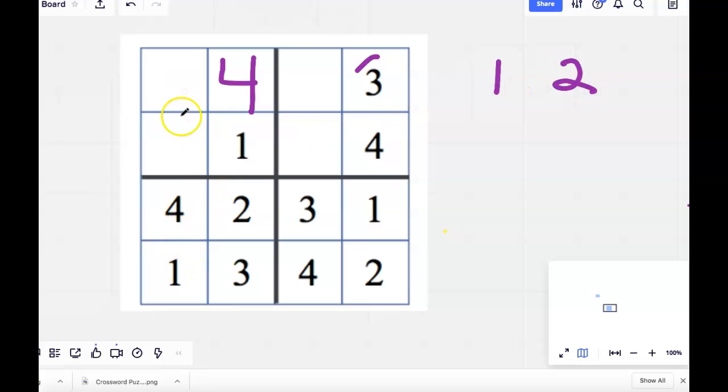Now, let's look at this column here. I've used the number 1 here. I cannot put the number 1 here. So that means my only other choice must be a 2. Because if I put the number 1 here, I'd have 1 twice in the same column. That means that this right here should be the number 1.